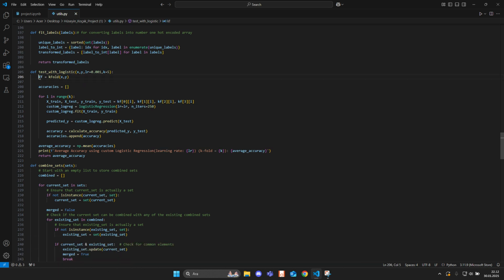Test with logistic regression calls the k-fold function to split the dataset into k folds and loops through each fold. It extracts the training and test sets, fits and trains the model, and predicts to get the probabilities. It calculates accuracy with respect to the predictions and y_test, and appends the accuracy for each fold to the accuracies list. After all that, it gets the mean of all accuracies to get the average accuracy, and prints the average accuracy of this k-fold with logistic regression.